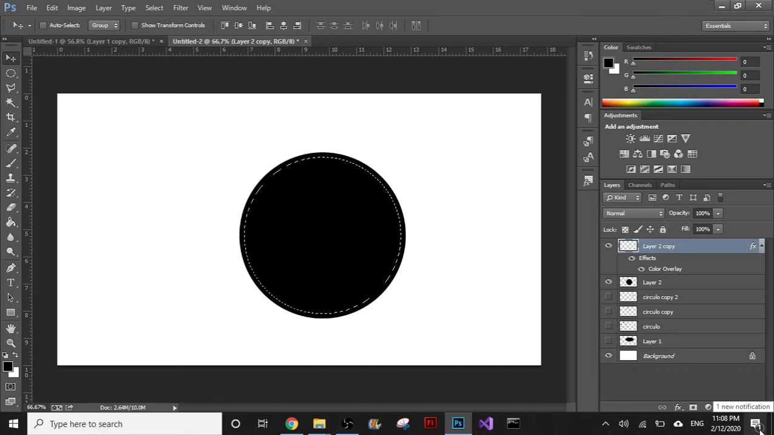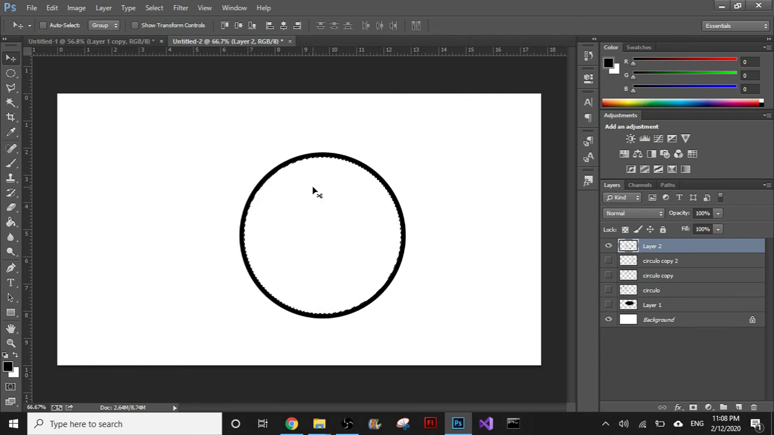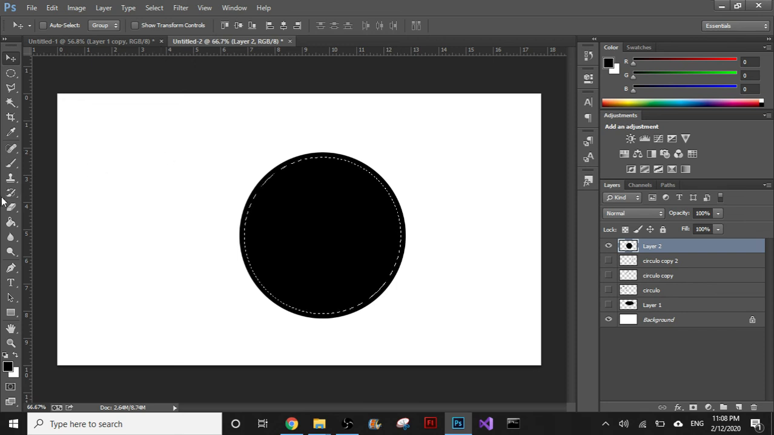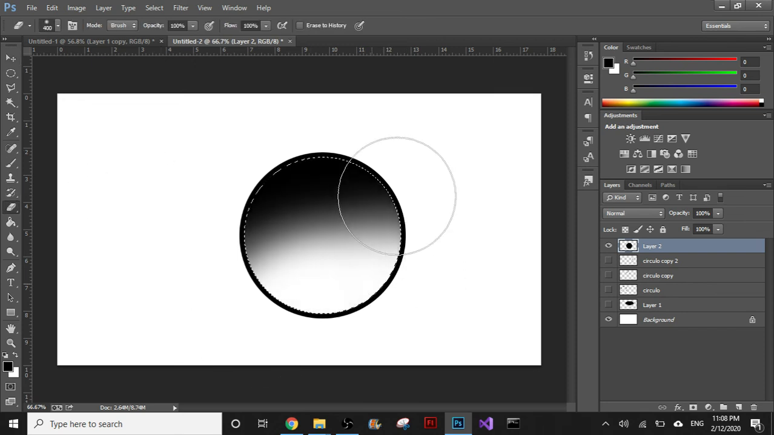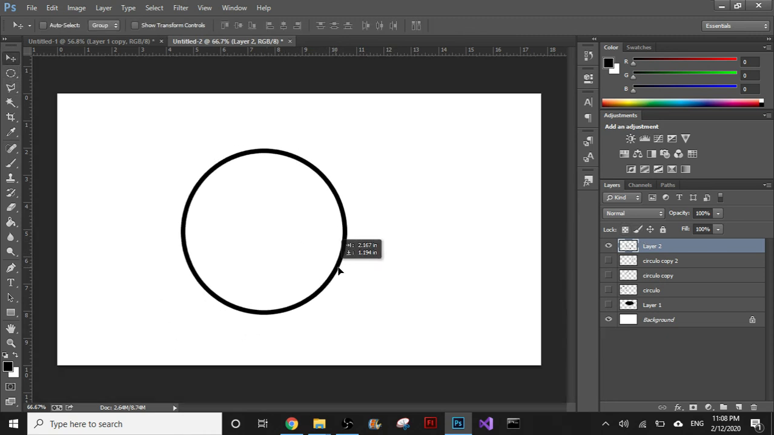We can get rid of the layer now. All that we want is the selection. Once we have this, we can go to the original one and press delete. That's it, it's gone. Or we could also do it with the eraser or whatever. Doesn't matter. So there you go, you have your circle.